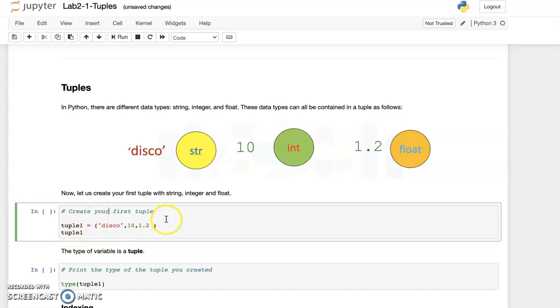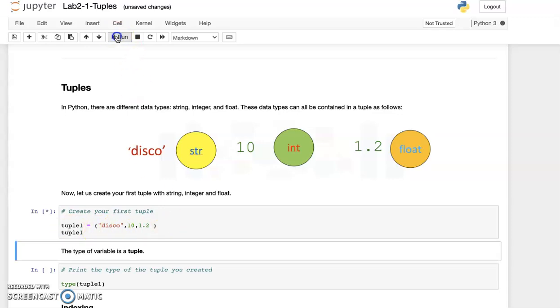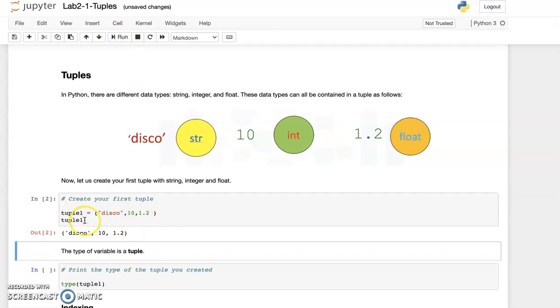So they told you how to create a tuple. But I don't want you to just view it like that. You need to check the result by running it. So that's why after you define your tuple 1, you run it, and you will see in your Jupyter notebook the output displayed here.